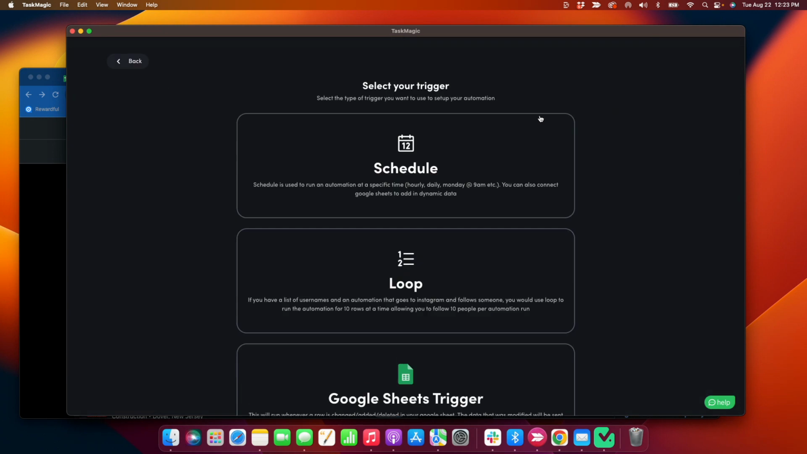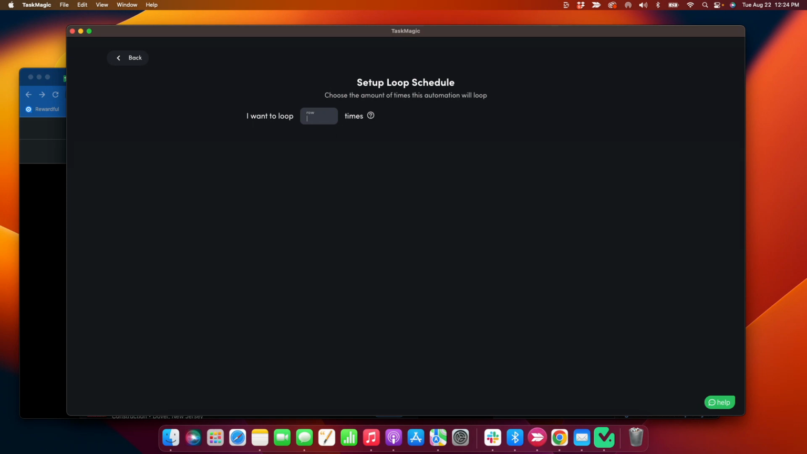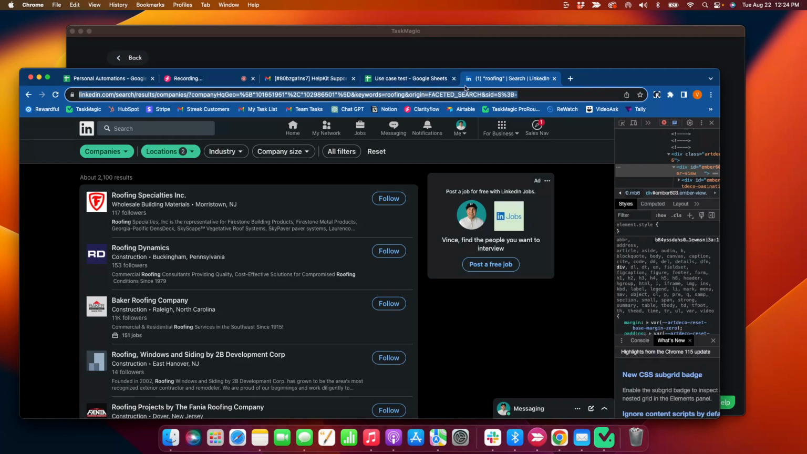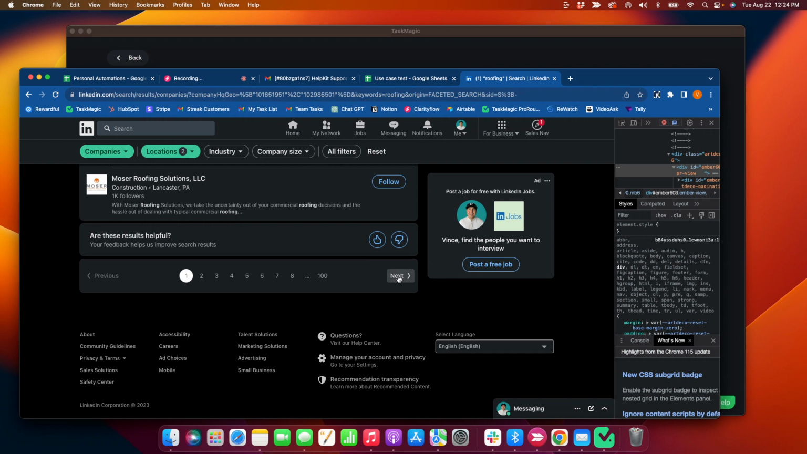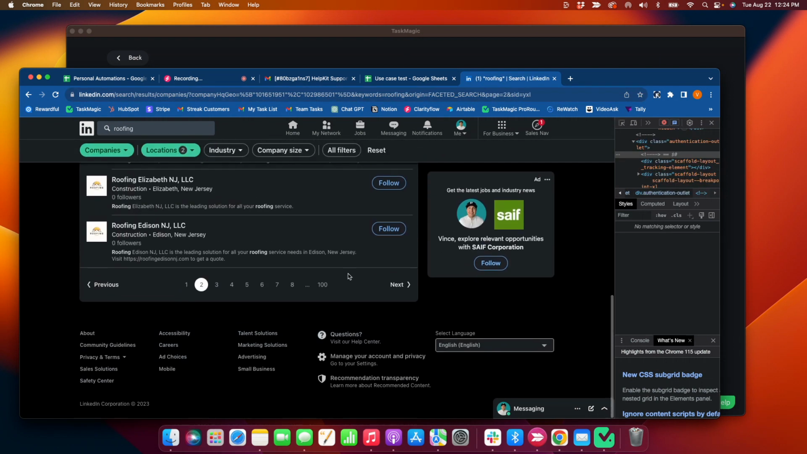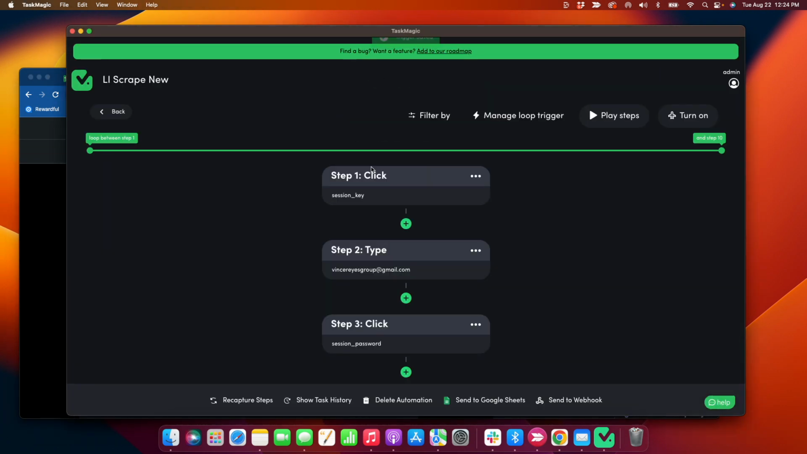I'm going to set up a trigger and add a loop trigger because I want it to loop through a few steps a few times, right? I'm not going to add any sheets, so I'm going to skip sheets. And for testing purposes, we're going to have this loop through 3 times. Meaning what it's going to do is scrape, scroll down, scrape, click next. Scroll down, scrape, click next, right? And then if you wanted to schedule this to run automatically from your computer, you could.